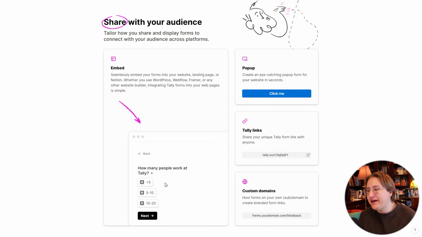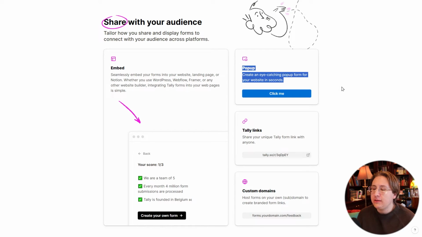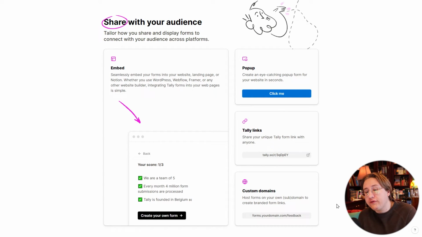The main way is to embed it on your website, and you can see here they've got a little interactive demo of a form. And on the right, you've got three other options, a pop-up, a link, or a custom domain. So each container here essentially has the same benefit, which is to share your form, but they've got four different features to make that possible. This is a great layout to use if your product addresses one need in a lot of different ways. I've seen fitness coaches use this layout to showcase their weightlifting, sleep, and cardio routines, for example.